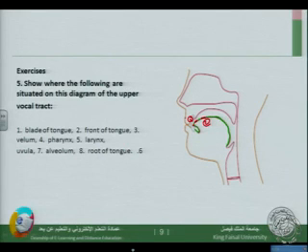Then I ask you about the velum. The velum, it's just the same as what we talked about, which is the soft palate. Soft palate, it exists right here. This we call the velum, which is number 3.